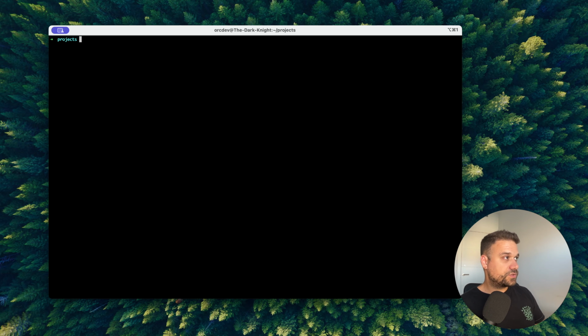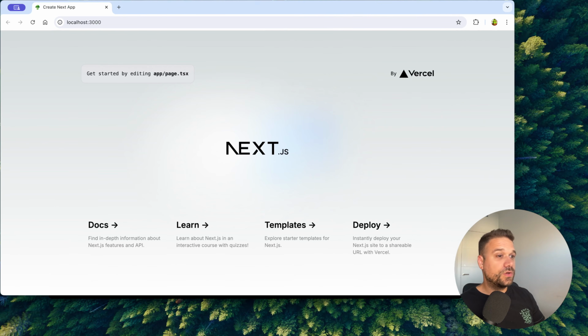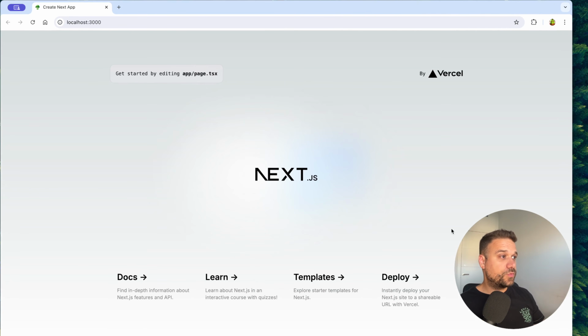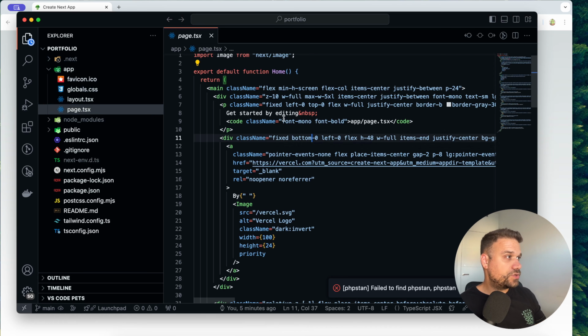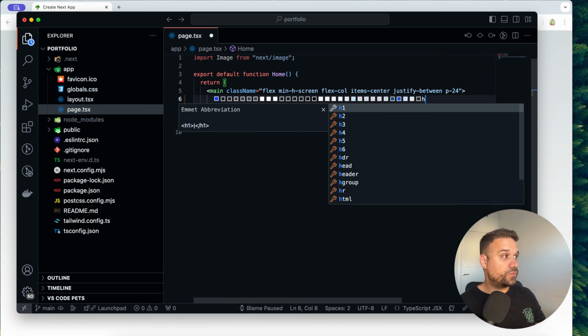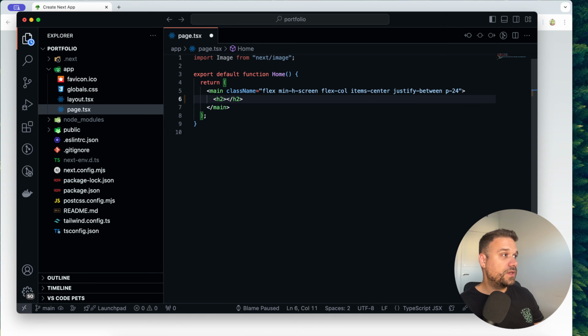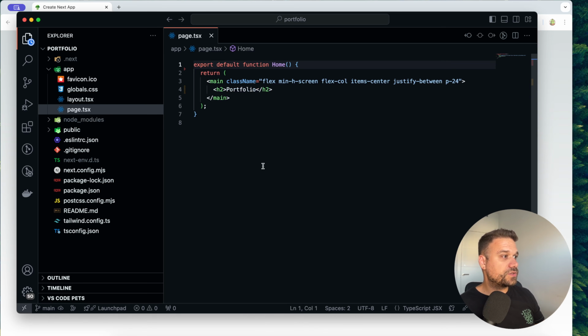And here it is. So now I can go to portfolio and run npm run dev to run my application. Now I can just Command-click, or Control-click if you're on Linux or Windows. And here we have our Next.js application ready for development. And now we can open our code and on our main page delete all the default stuff from Next.js, and instead we are just going to put one h2 tag and say portfolio, and remove this image because it's not used anymore.